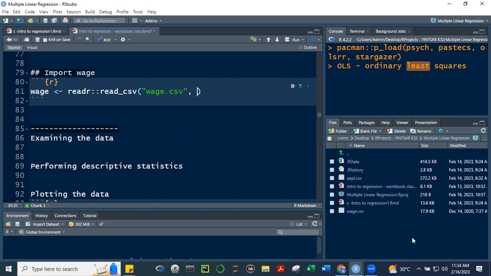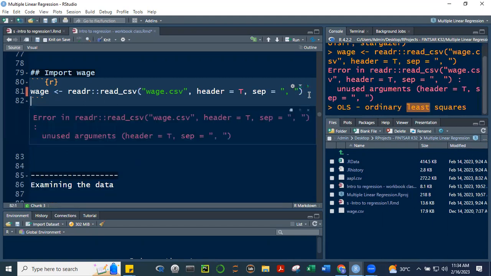And then, although this is the default, we can set header equal to TRUE, because sometimes your data might not have any header. So here I'm identifying that header is equal to TRUE, and then what's the separator? Separator is equal to comma, since it's a comma separated file. Let's see if this is correct. Control Enter. All right, error.